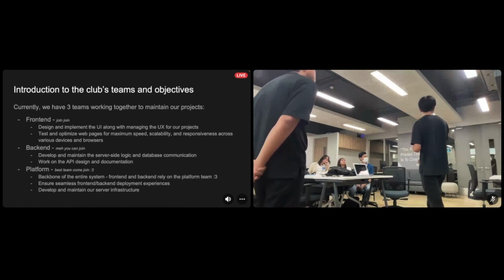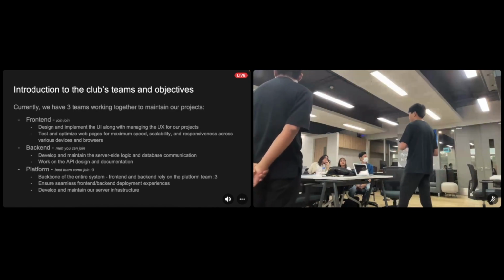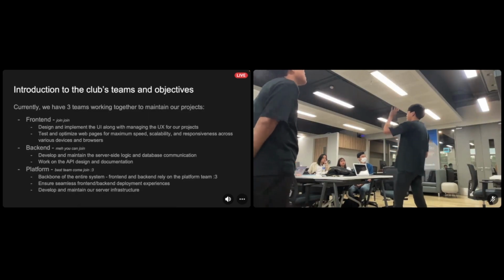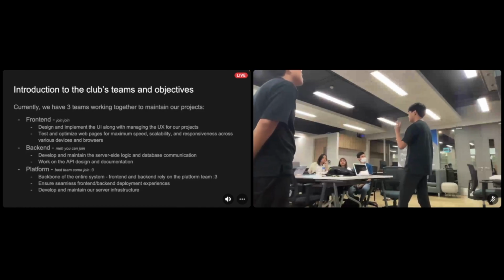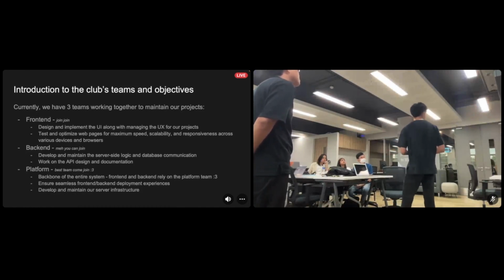And then we have the platform team. In this team, we take care of the software deployment. We take whatever is built by the front end and back end teams onto our Linux server, and then we deploy it for them. That's pretty much the teams that we have at Stanford Syntax Club.